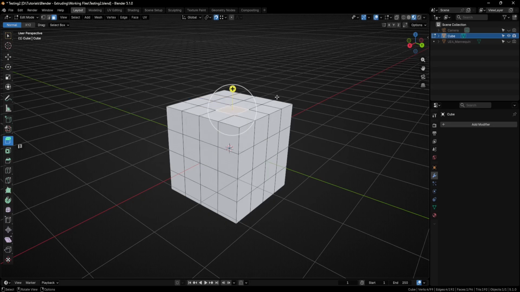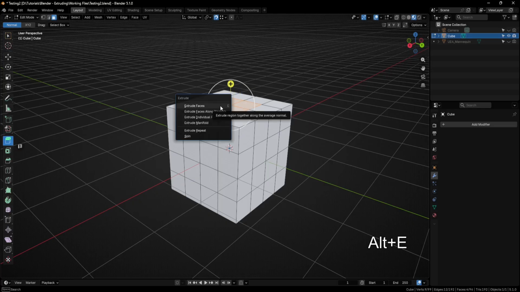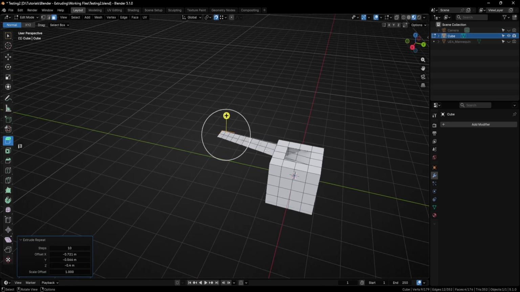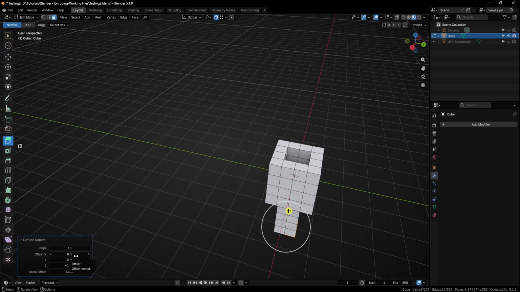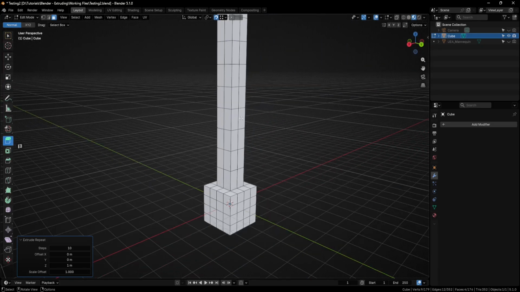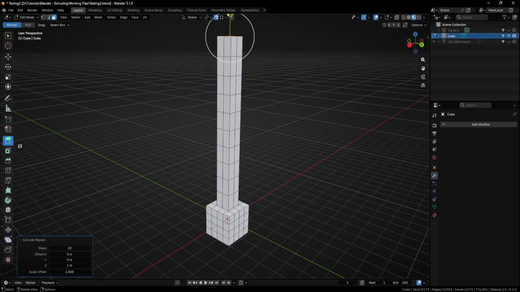So I'll select these 4 faces on top, then hold down Alt and hit E, and I'll choose Extrude Repeat. And it does this weird thing where it shoots out to the side, so I'll set the X and Y offsets to 0 and set Z to 1. And now you see I have a 1 meter extrusion that's repeating 10 times. And I can reduce the amount of steps and change the step height.